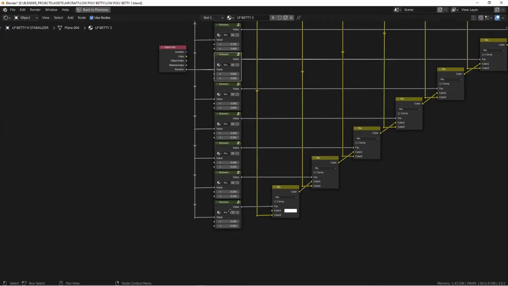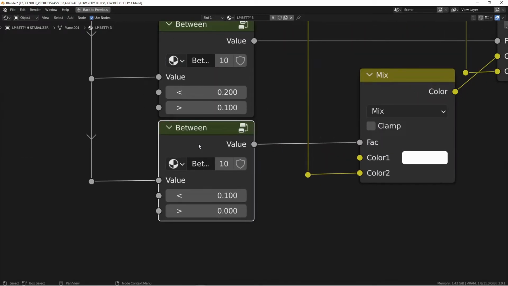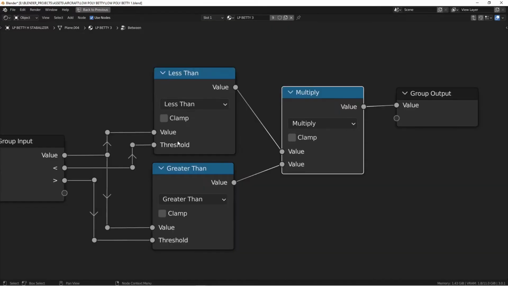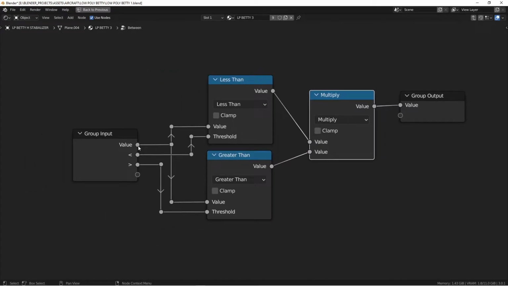A random number comes in here, it comes into this between function. Let's say the number that's coming in is 0.05. It's going to be between 0 and 1. So let's take a look inside this node that I made. 0.05 comes in, and then it goes to this less than. It says, is 0.05 less than 0.1? The number it's looking for is between 0 and 0.1. So is 0.05 less than 0.1? True, right? So that's going to output a 1.